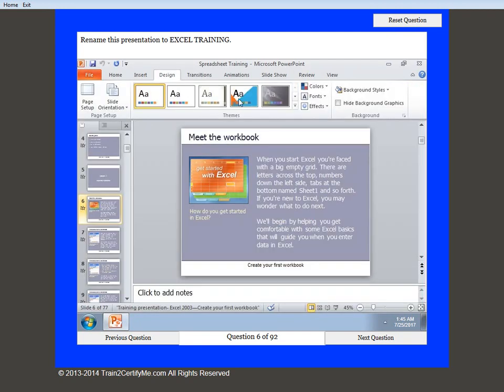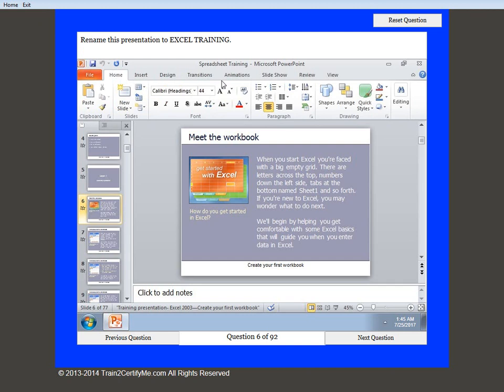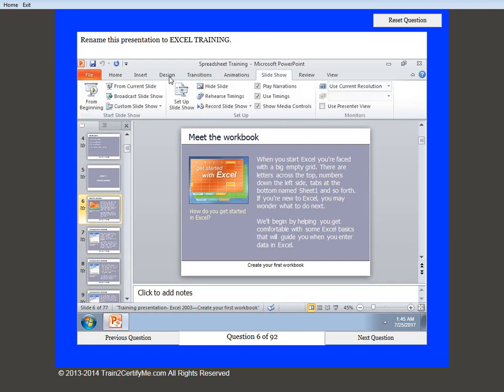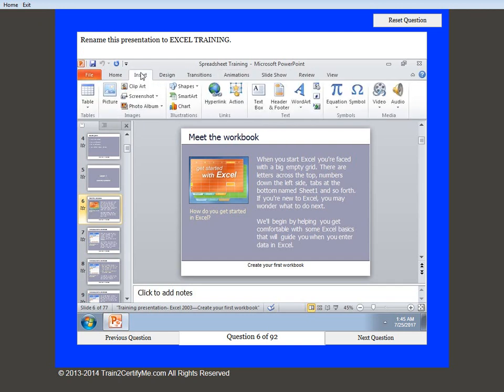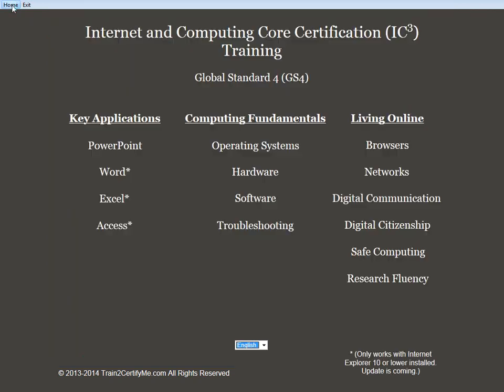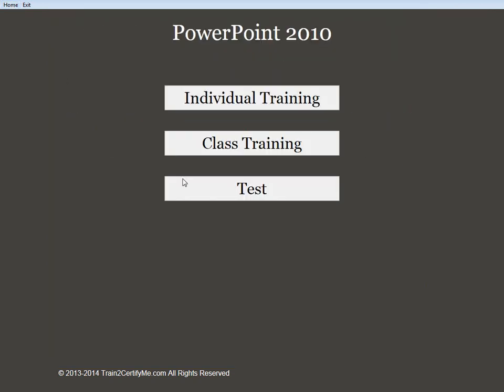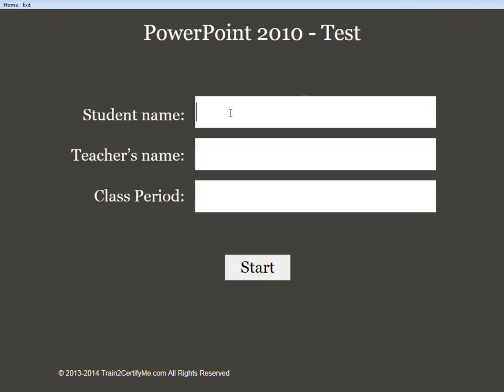So they have to, that adds another feature to it, so that they have to know how to get over. And as you can see, all the tabs are available for them to go into, so they really need to get to know how to do this. Mostly because of what I'm going to show you next on the test. On the test, they have to type in their name, their teacher's name, and the class period.